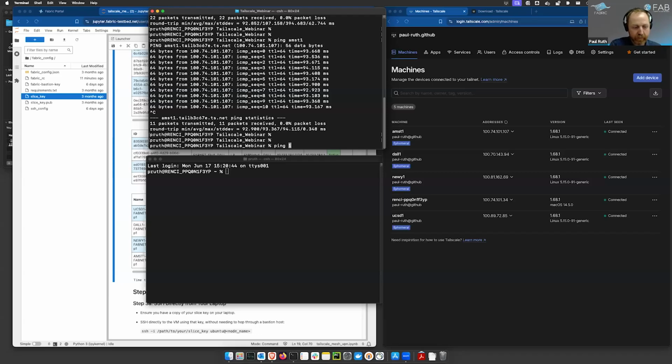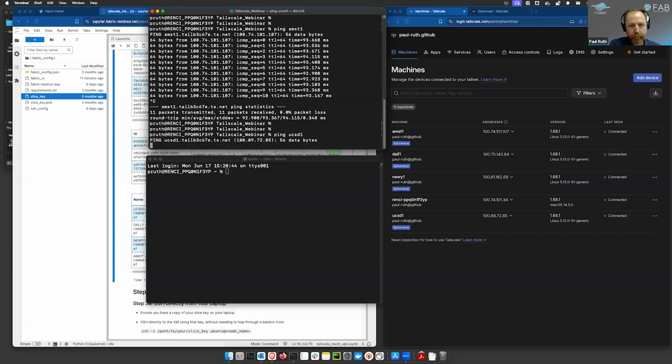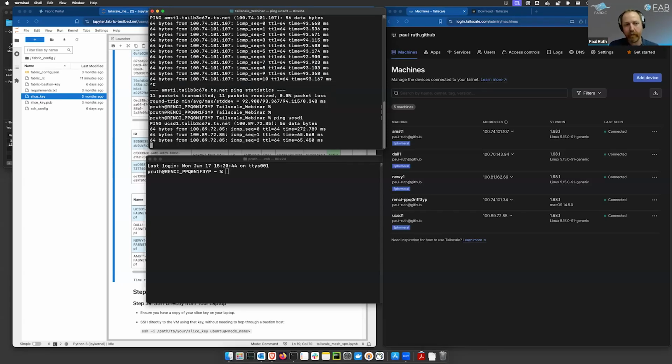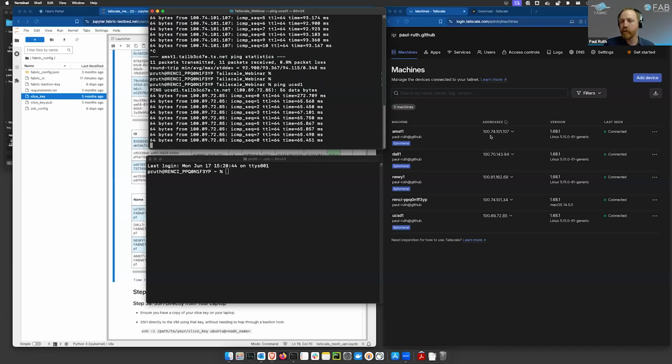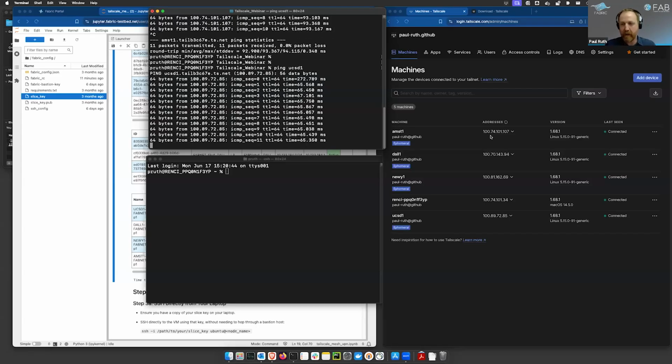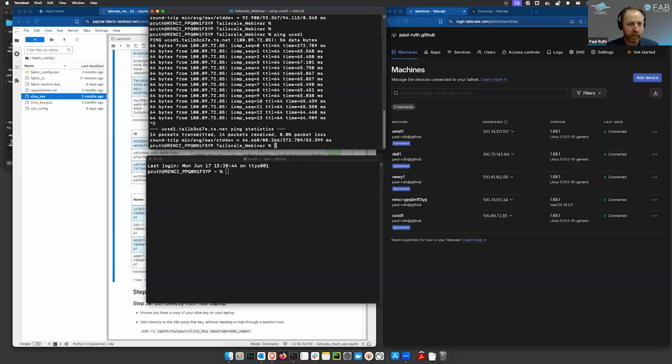So I can go here and ping UCSD. UCSD is IPv4, but Amsterdam is IPv6, and my laptop is IPv4 because we're at Renzi. When I'm at home, it's on IPv6 and v4, and it still all works, right? So this all just is taken care of for you. You don't have to worry about it.